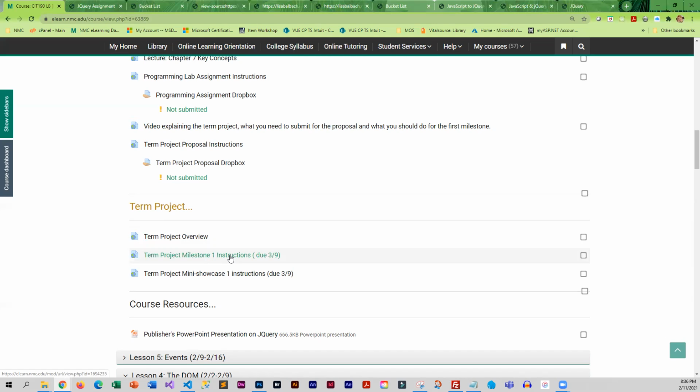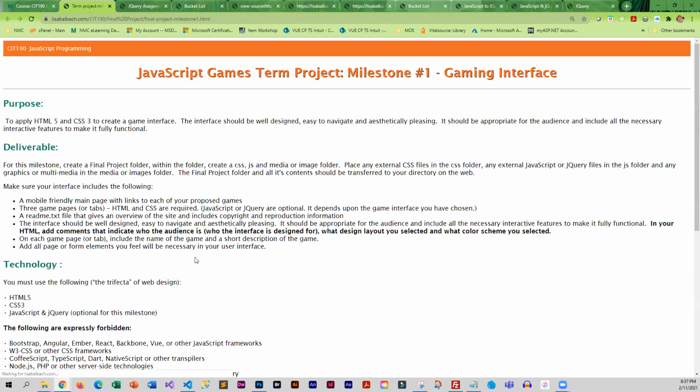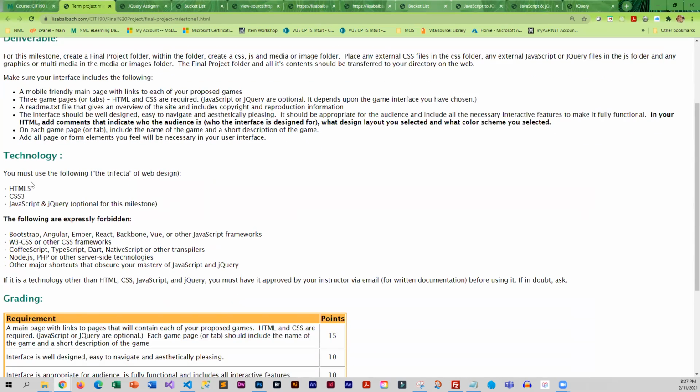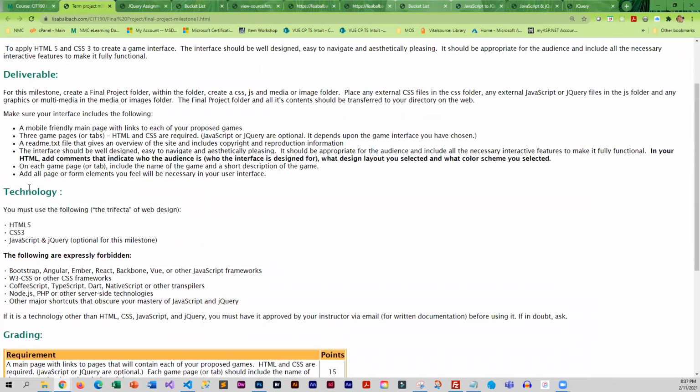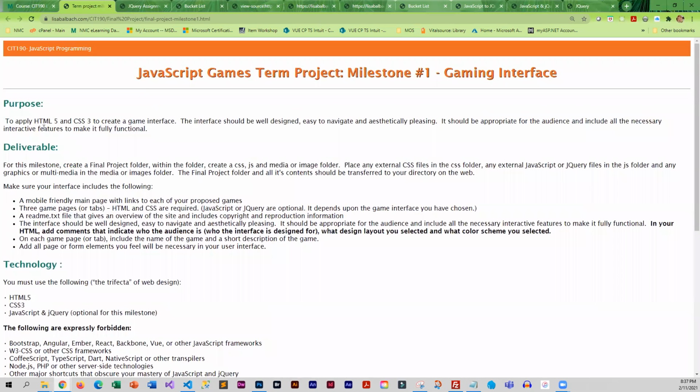Now, students always ask, well, if I want to add JavaScript and jQuery, can I? Of course you can. That is not a problem. When I have requirements, they are always minimal requirements. So for the interface, this is your minimal requirement, but if you want to throw some JavaScript in there, that's fine. But you want to make sure you get all of the features in the interface that I am looking for.